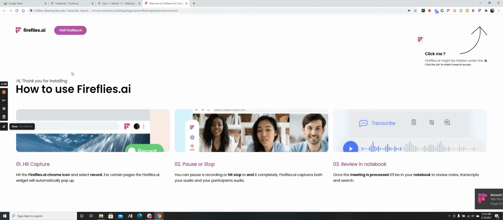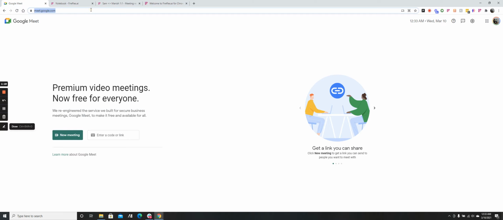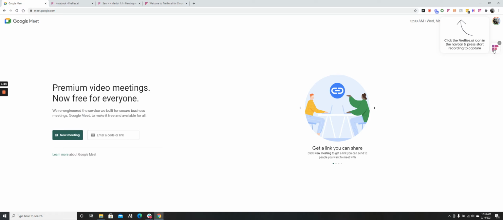Now I'm able to go to Google Meet or another meeting, wherever it's starting. Let's refresh this. And you'll see a Fireflies icon sometimes when it's on an approved site, but theoretically any site where there is a video conferencing call happening, you can use it and turn on Fireflies. So let's start this Google Meet meeting, and let's start an instant meeting.